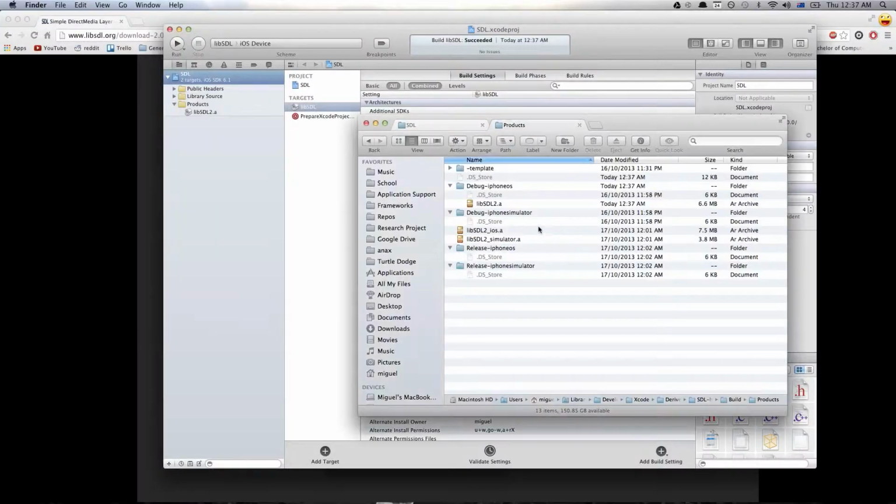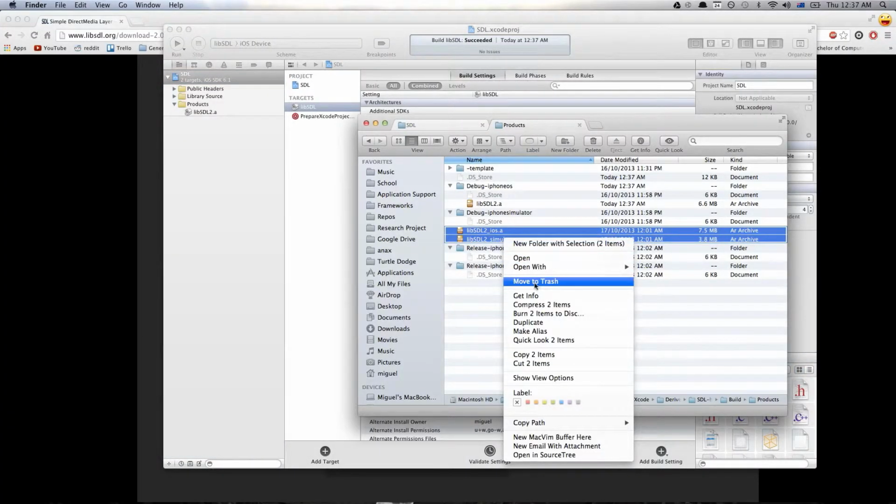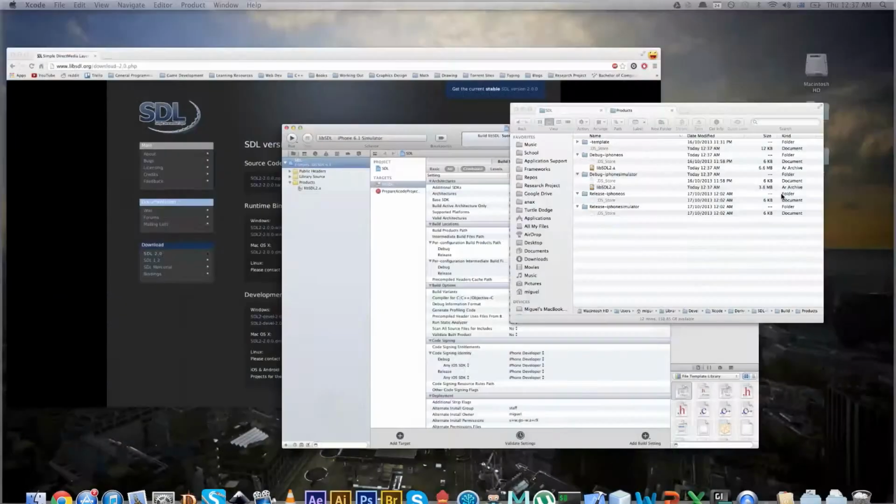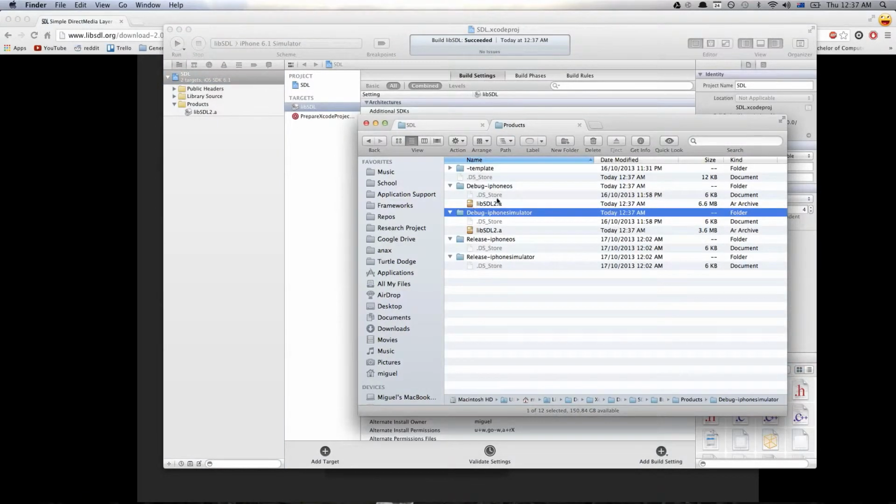I believe I still have this last time. So you want to select a simulator. Either one works. Either one will build the simulator version, iPad or iPhone. It doesn't matter which one you choose. So build that for the simulator, and it shall be there for the debug version.